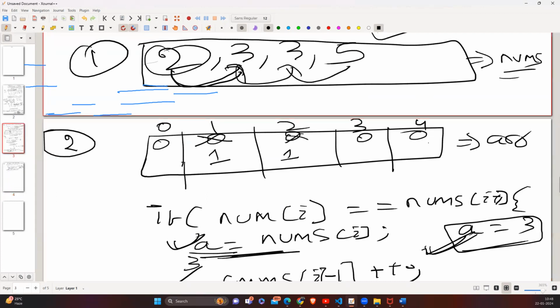Again, is 3 equal to 5? No, nothing will happen. We will just increase the count for 3. So 3 minus 1, again it will be 2. Now our for loop will end, because we can't compare 5 with a next number, so our for loop will end.